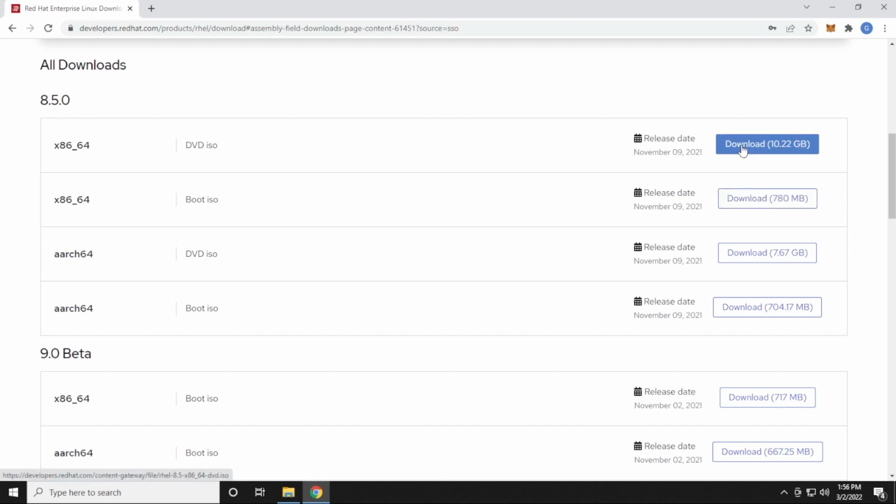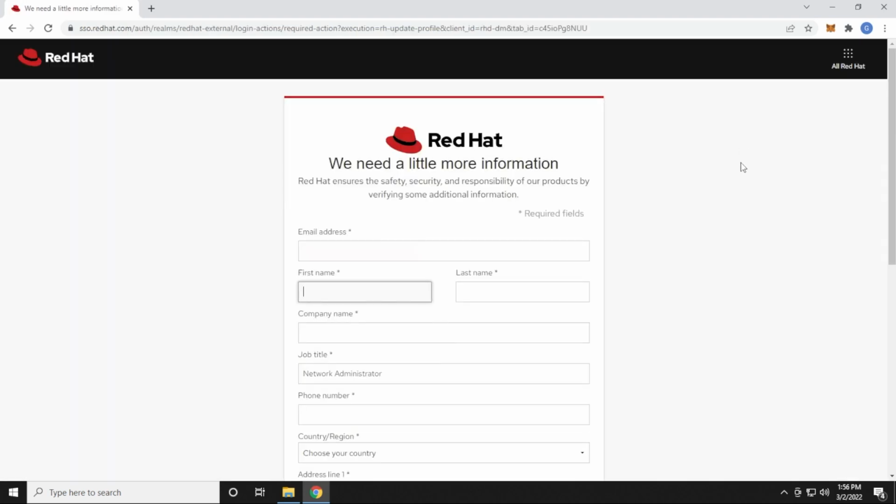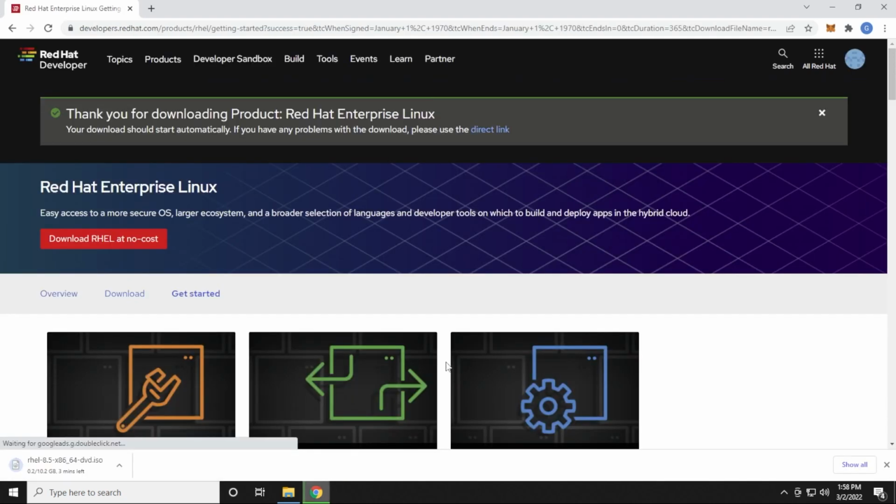So go ahead and click on download, and it looks like it's going to ask for a little bit more information, so I'll go ahead and provide that right now real quickly. Okay, we've filled out all the information, and as you can see, it's going to start downloading the ISO image file. This will take a few minutes. What I'm going to do is jump over to the next step.